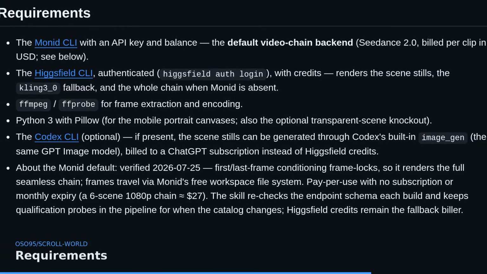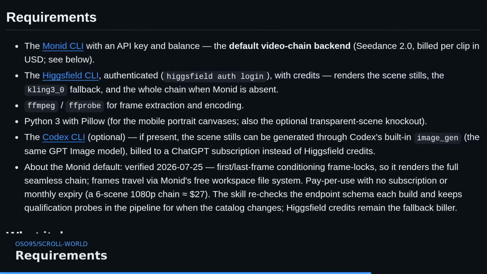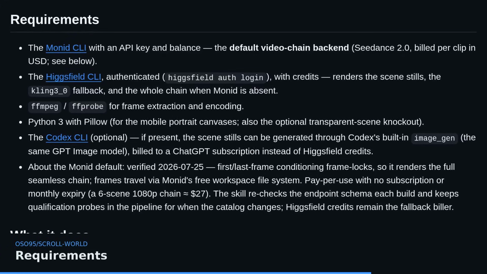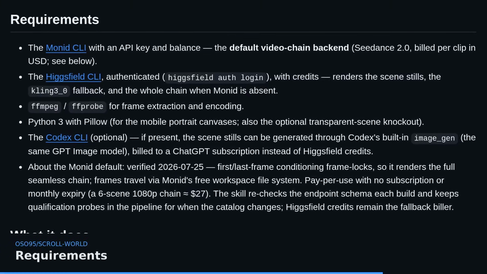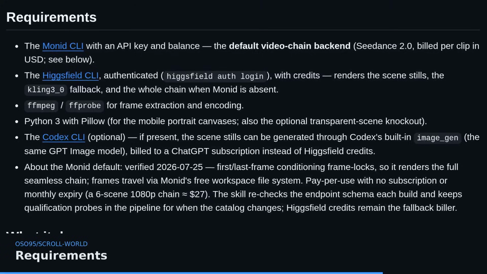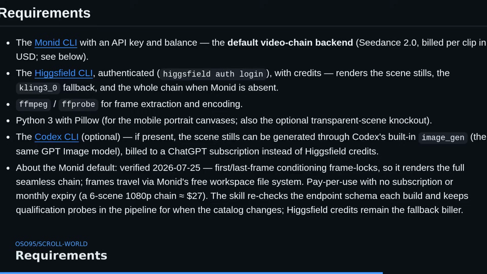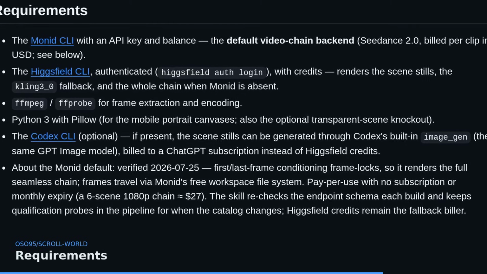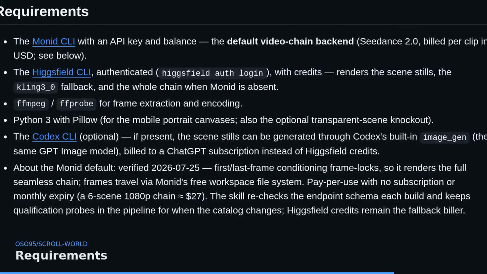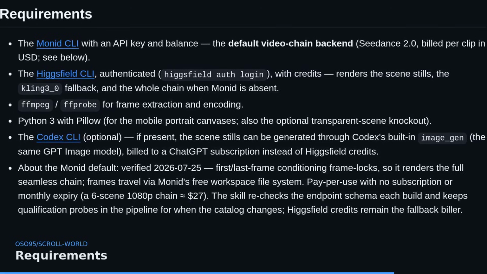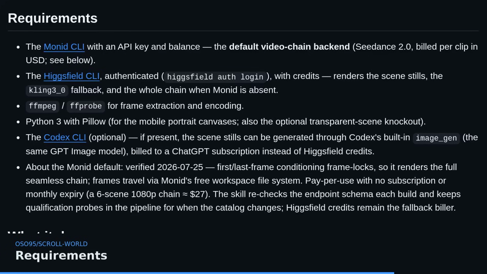The tool uses a pay-per-use billing model. The default video chain backend is modded, which is billed per clip in USD. If modded is not available, the tool uses Higgsfield credits as a fallback. Additionally, if the codex CLI is available, the tool can use codex's built-in image gen, which is billed to a ChatGPT subscription instead of Higgsfield credits. The tool provides estimates of the cost before generating any content, allowing the user to approve the budget before proceeding. That's an important consideration for users.